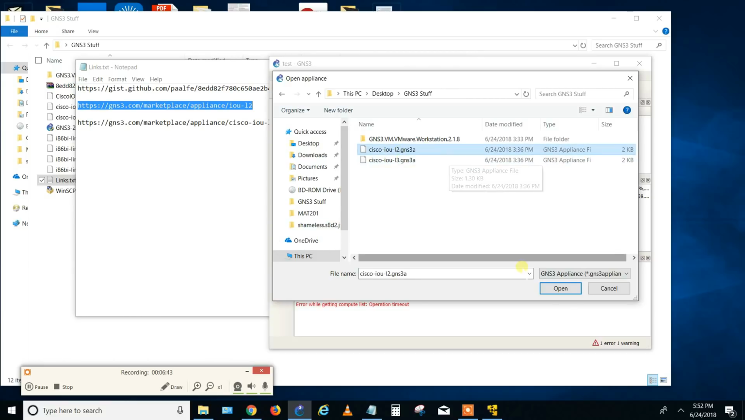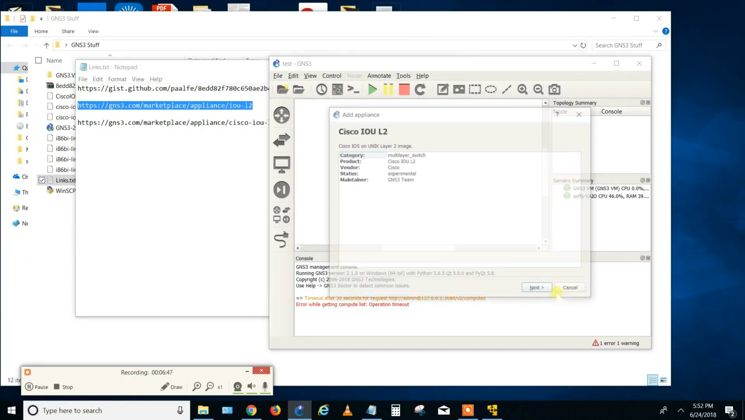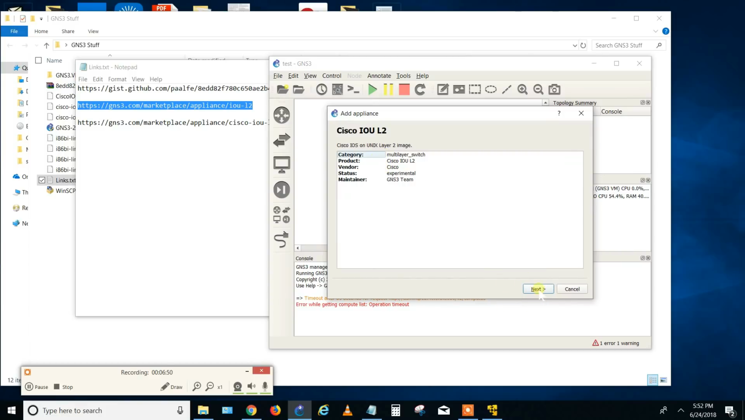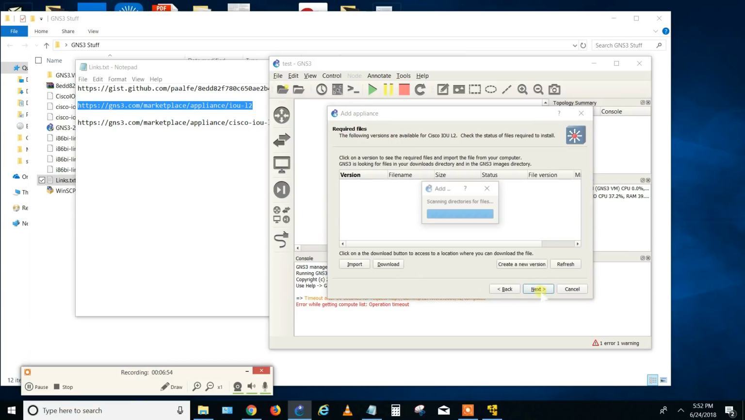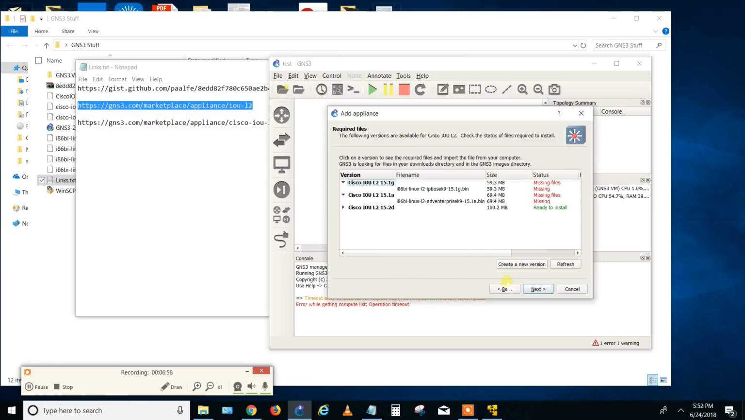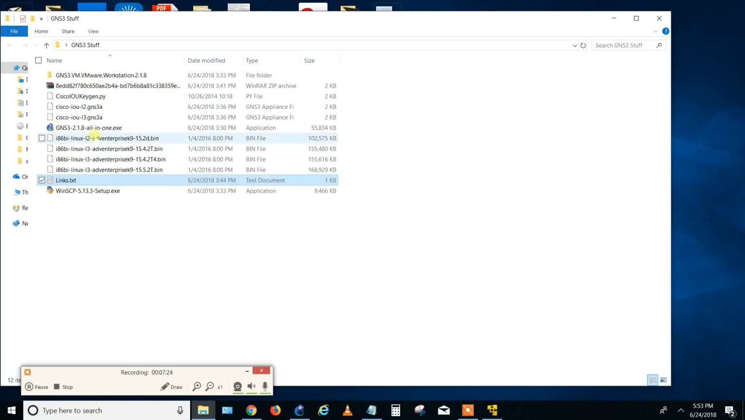But if I go to GNS3, that's all I'm doing. It's a .gns3a file. Go ahead and click open, and then it'll say you're trying to add an appliance. Cool. You can only run it in the GNS3 VM. Click next. Now it's going to search your directories to find these certain versions. If you want a newer version, click create a new version and apply that file name. But you can see here it's looking for this L2 15.2 Delta file. It's 100.2 megabytes. It said it was found because I have it right there in this GNS3 folder that I have. If you want to get this, copy this whole file name, put it into Google, and then download it.